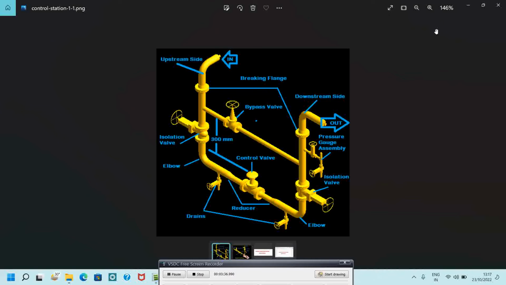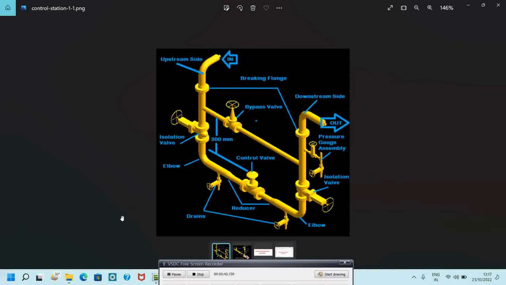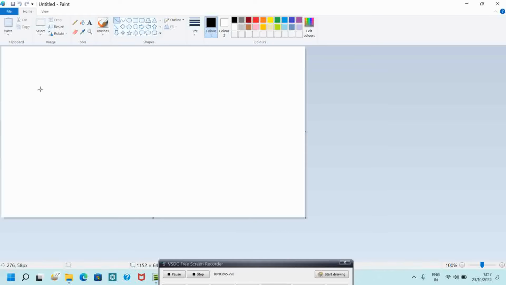Okay, now I will show you in Paint. I can make it like this. Now I can make one FGL, that is floor ground level. In this I can make the control valve assembly here. So here like this, it will be the upstream.